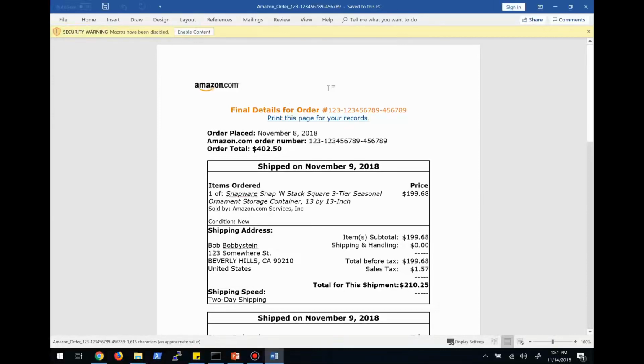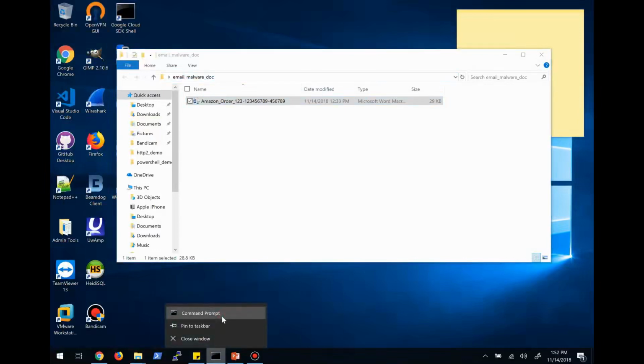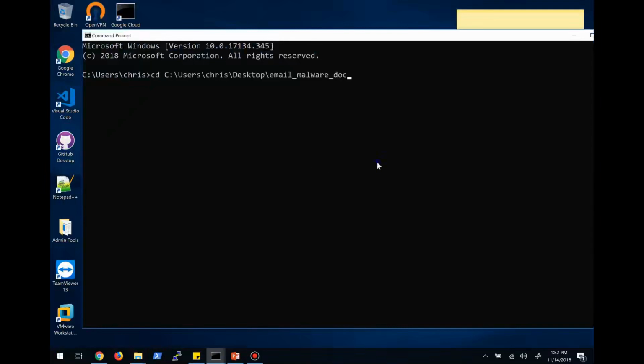At this point, obviously, we wouldn't do that on the machine there. We wouldn't want to enable the content, especially. What we would do is take the document off, move it over to a virtual machine, and then maybe inspect it further from there. So we would take this document and move it onto a virtual machine of some kind within a segregated, safe environment. And then let's go ahead and change into that directory.